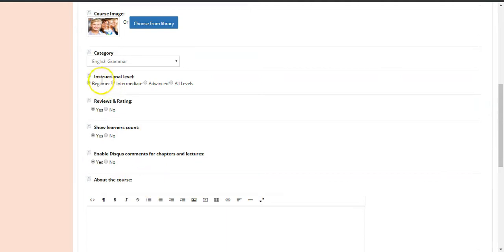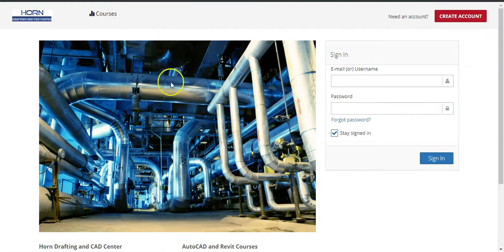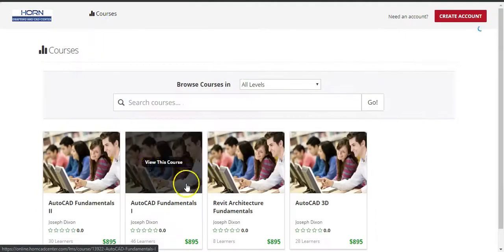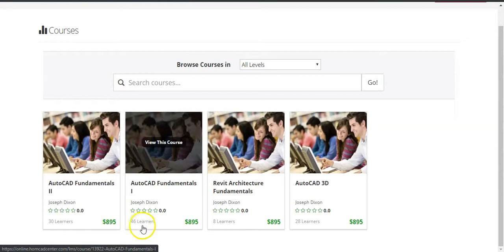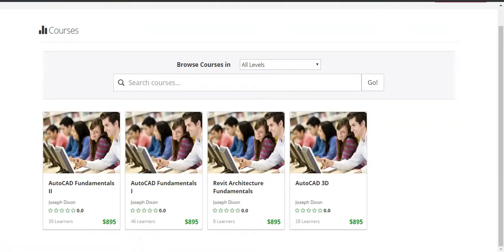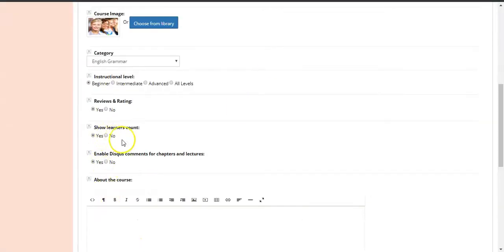The next option is what level of course this is, like beginner, intermediate, or advanced, or all levels you can select. All right, then you have reviews and rating. If you would like to say yes or no, it's up to you. And show learners count. So let me quickly go on to our client here. All right, so you can see the learner count can be seen here. So this is what the learner count means. So you can put a yes or no, it's up to you.